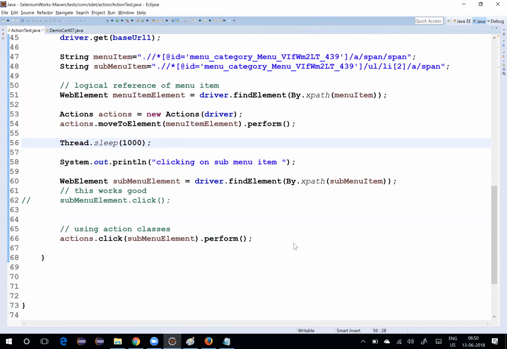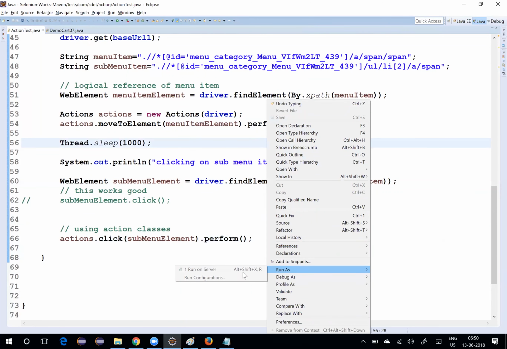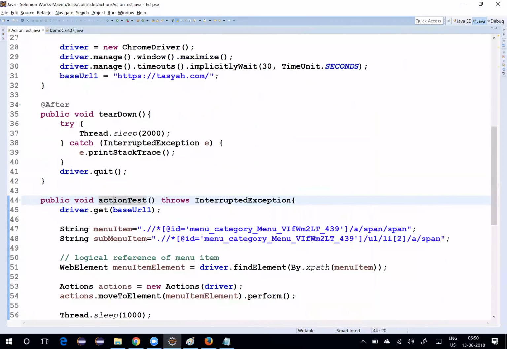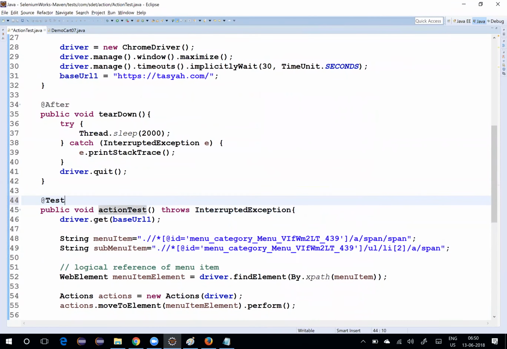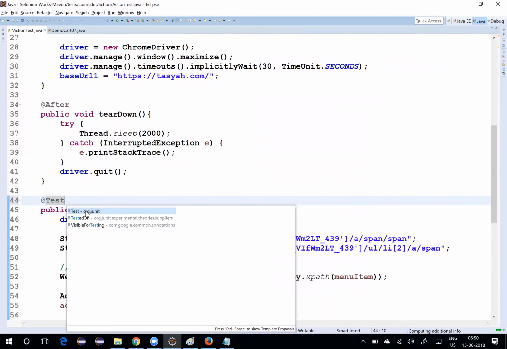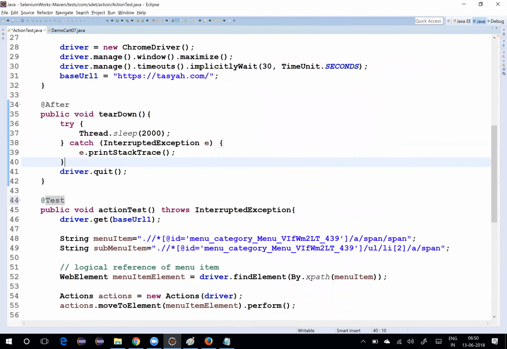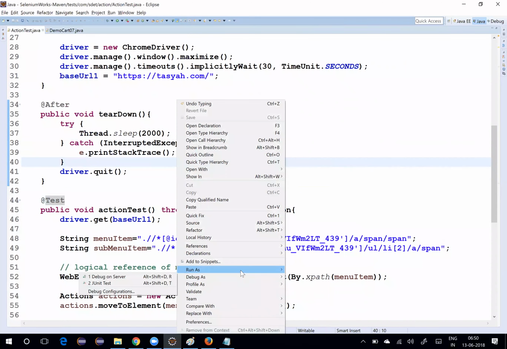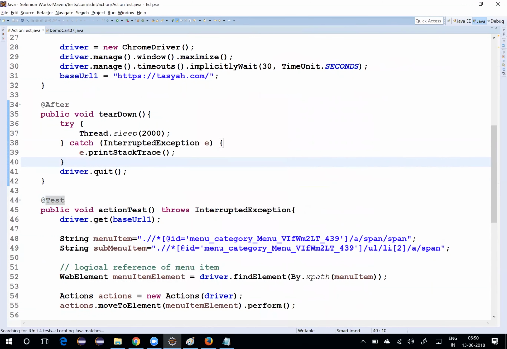Let me right click, run as. I think I have not annotated this with @Test. If I don't annotate this with @Test, it doesn't give me an option to run with JUnit. Okay, perfect.